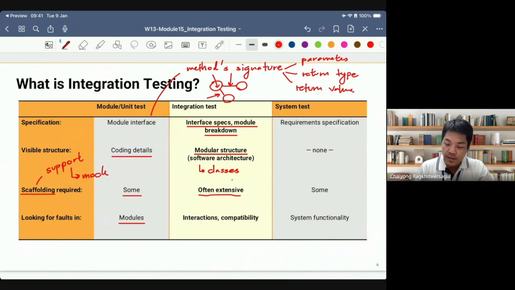In the integration test, we usually use a lot of scaffolding. So you need to be familiar with how to use mock objects to be able to do these kind of integration tests, because at some point you might not have every module fully available. So if you want to test them, you need to base on some mocking first. And the key thing that we are looking for in integration tests is we check for two things: interactions and compatibility.